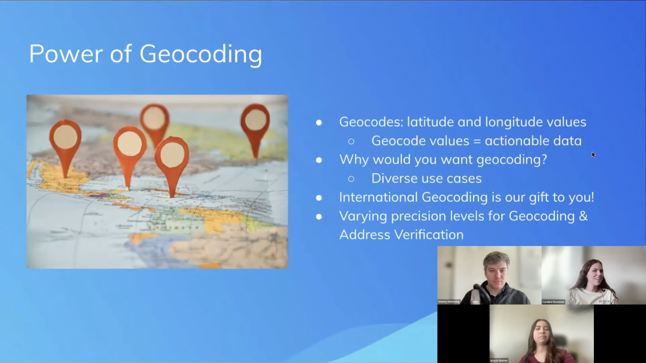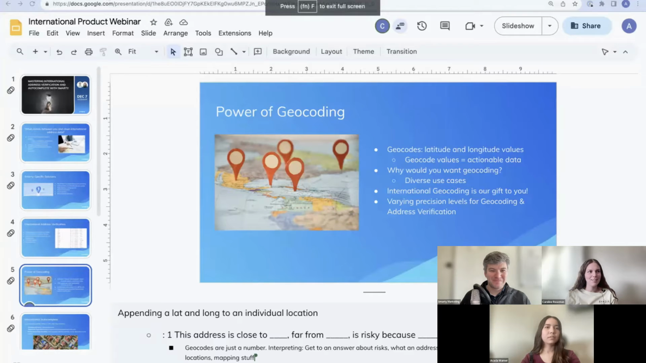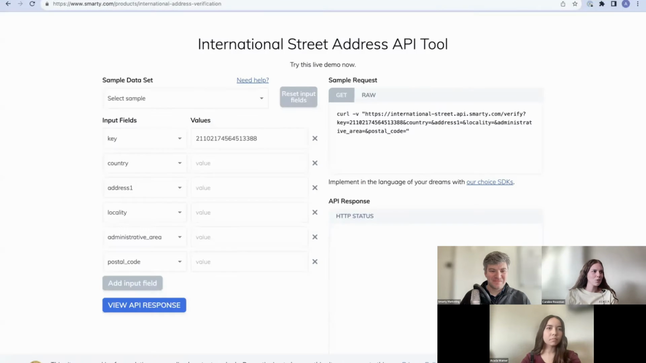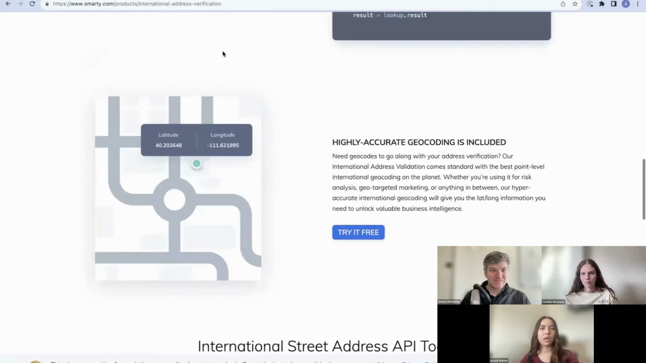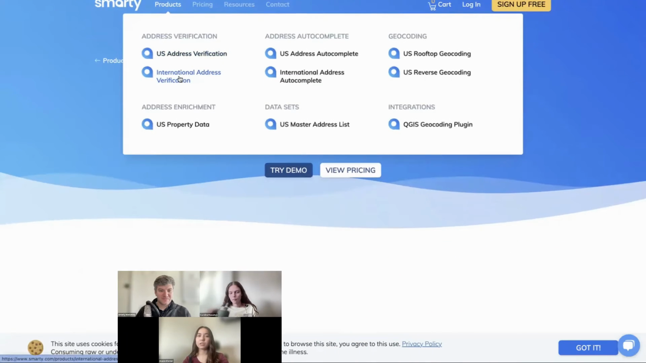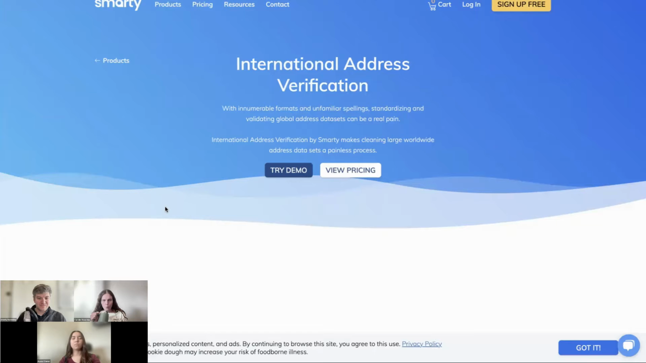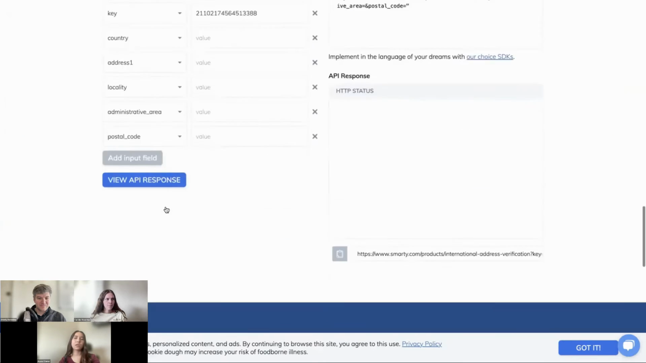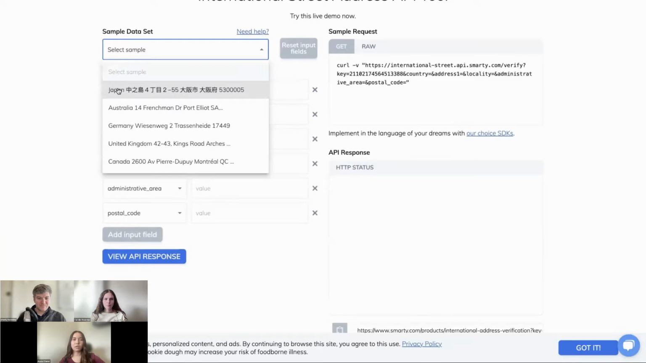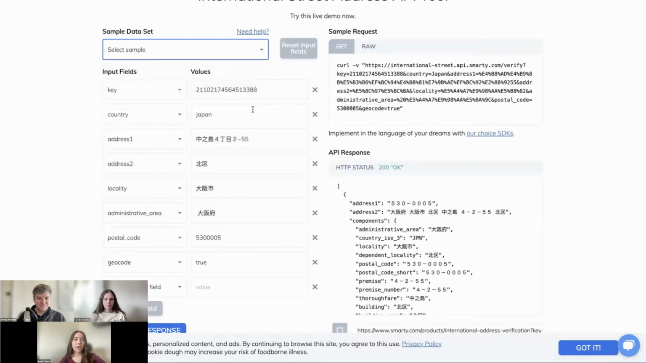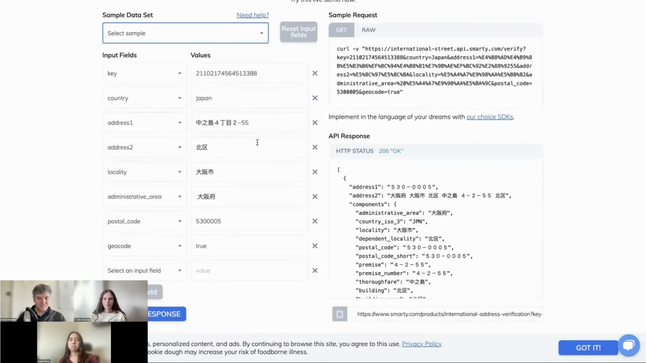And that's where Acacia can get into showing us a little bit more about the actual API and what we're going to see with those results. Yeah, so I'm just going to navigate over to smarty.com. If you go to products and then international address verification, this gives us some more details on this product. And then way at the bottom is our demo, so you can see an example. We're going to go with a sample address in Japan. And obviously, when you implement this for your customers, you'll be filling out these fields, or whatever use case you have for it.